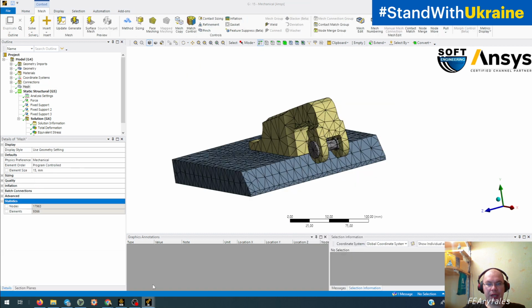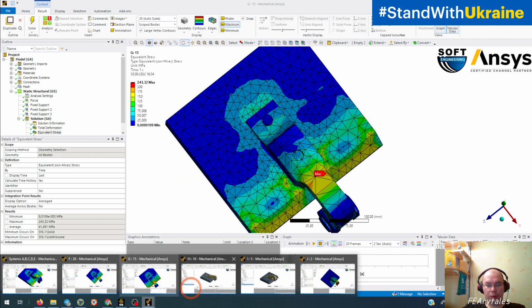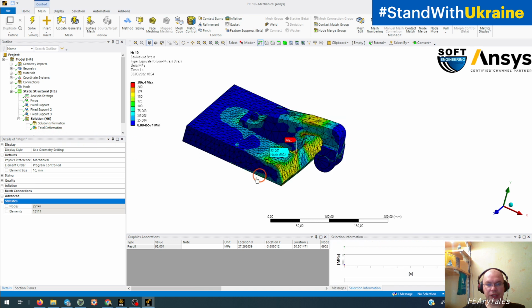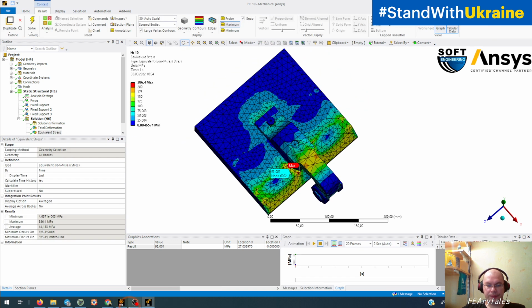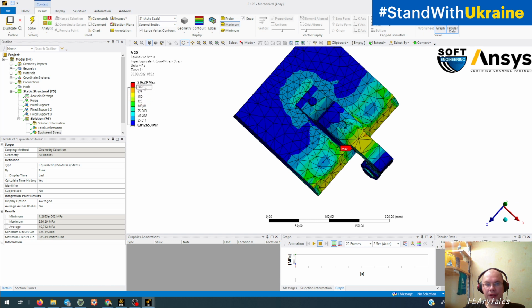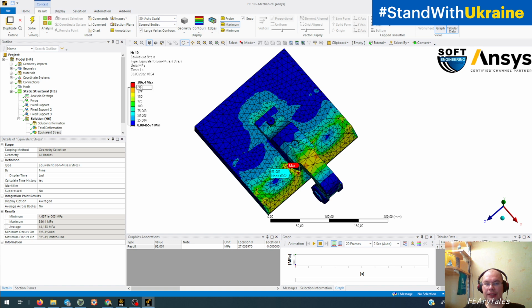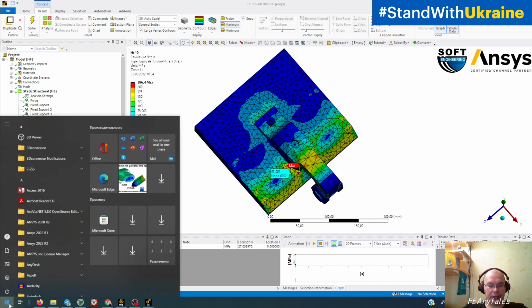Okay, if we take a look at 15, we'll see the same picture. If we take a look at 10, we see some difference. We have higher maximum stress. It's almost 400 megapascals. It's 386 megapascal. This is 236. This is 386.